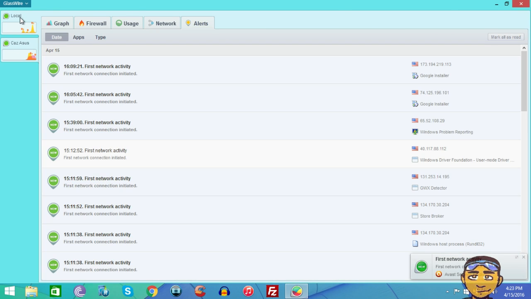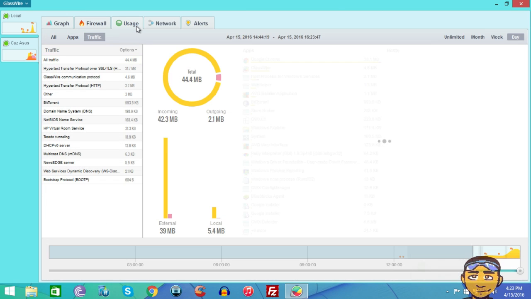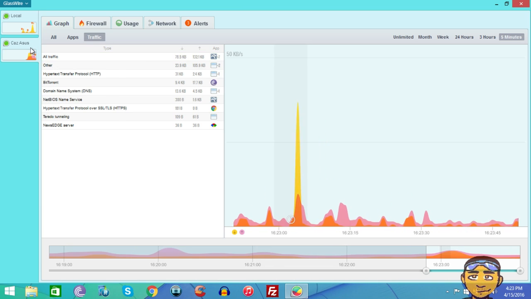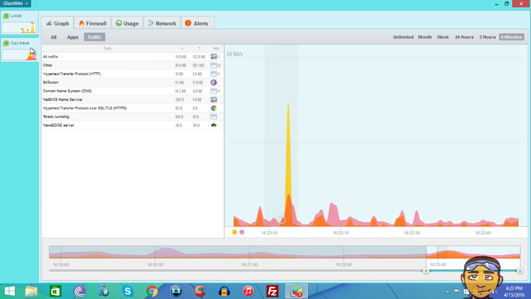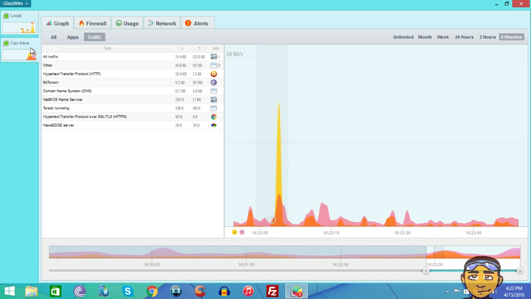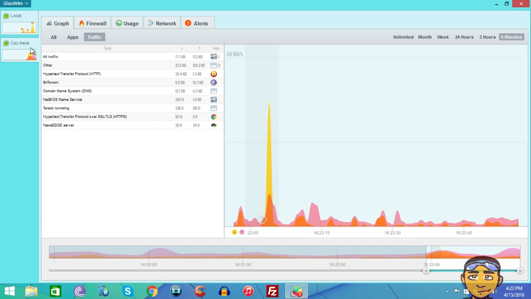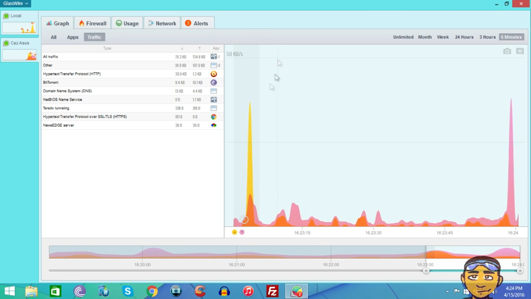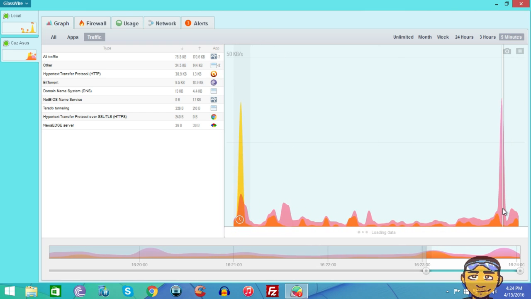So this is my local computer right here, my local device, and these are all my graphs and firewalls and everything on my local device, right? But if I go to Kaz Asus, which is my next computer that's running right now, I can see all the same information that I saw with the local on this one, but this information will be coming from my next computer, and I can stop it at any point and just be like, hey, what's happening right there, and try to see exactly what was going on.